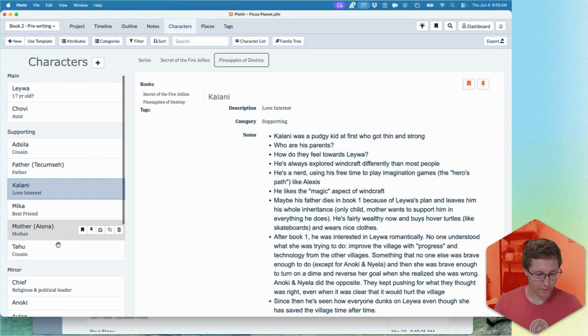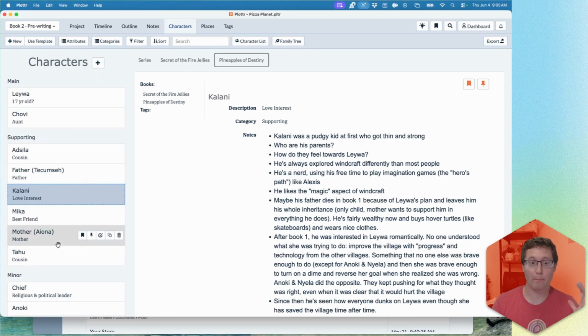But yeah, I've got to do that for all the other backstory characters with a shared history. So, okay, that's my job for today.